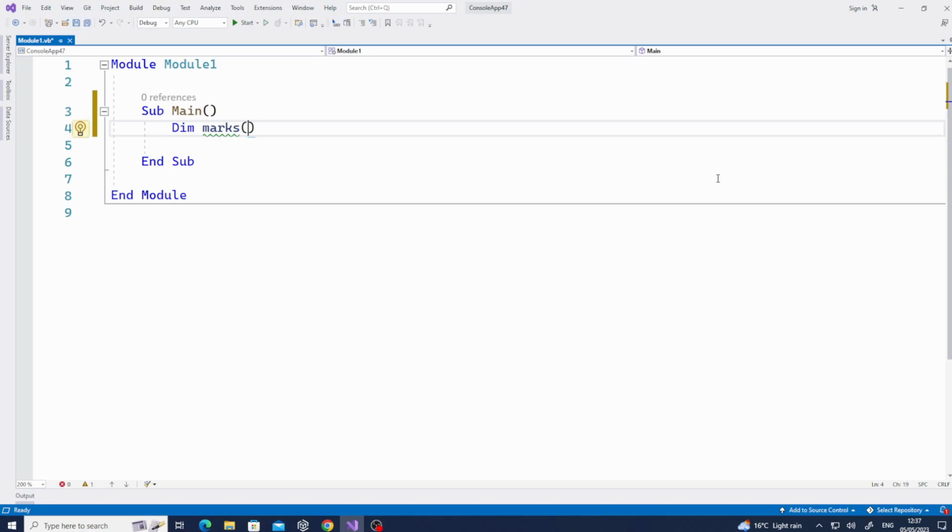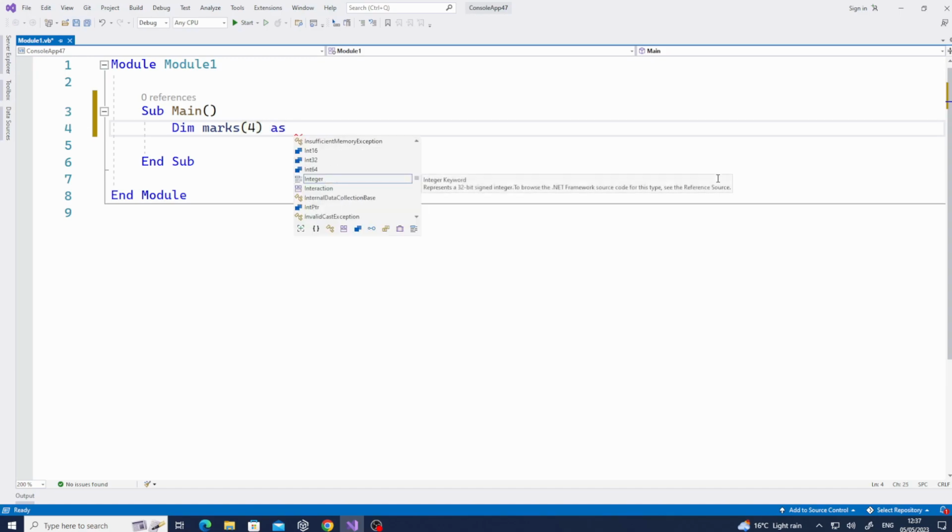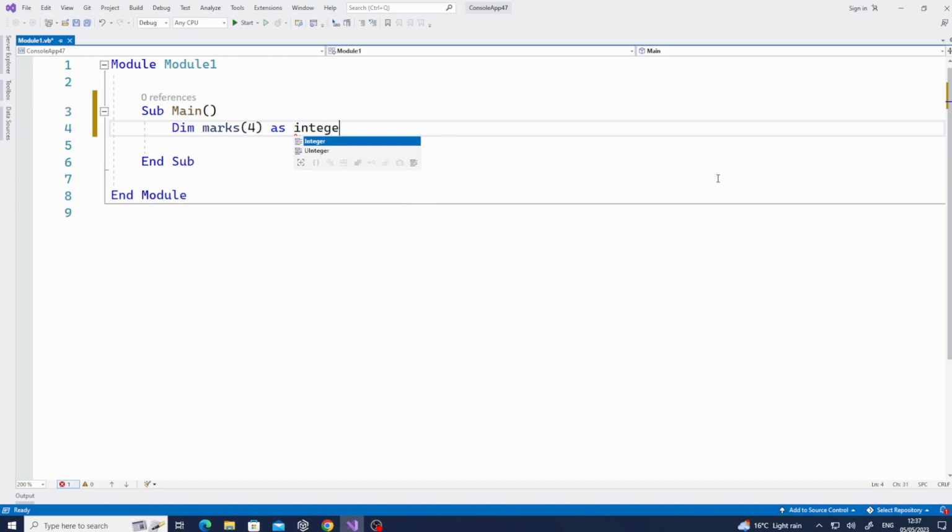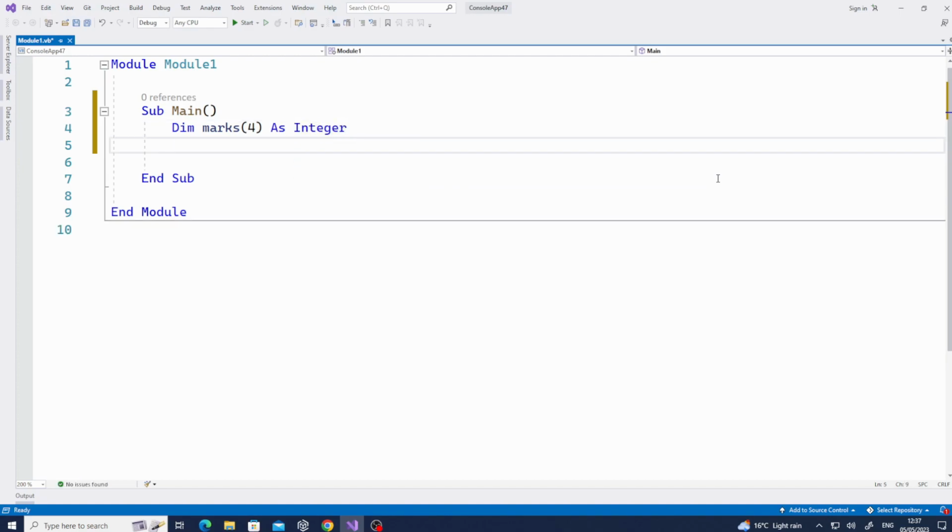If you write 4, how many will it give you? 5, because of course the 0 will be counted. So in total you're going to get 5 if you write 4. If you want 5, you just write 4, 0 is counted, and you get 5 index or elements. And then you need to declare what data type you want. We're going to store marks, therefore we will say integer. Now you have declared the array called marks, and inside this array we can store up to 5 pieces of data.